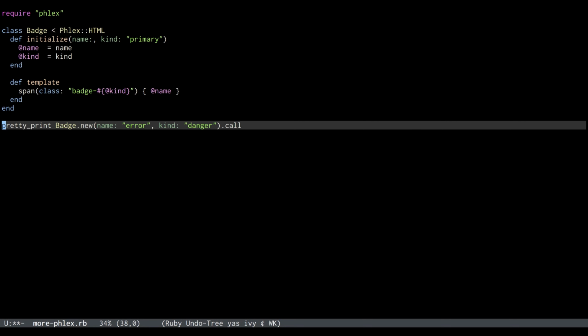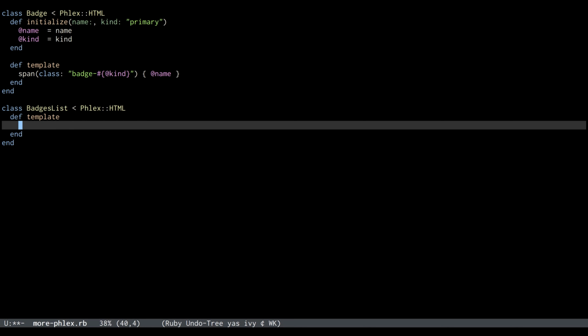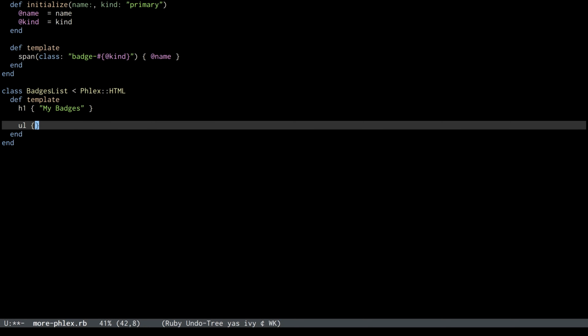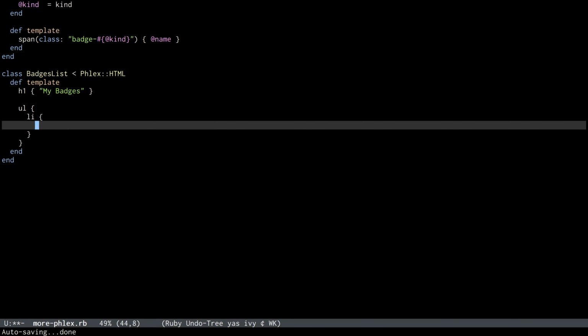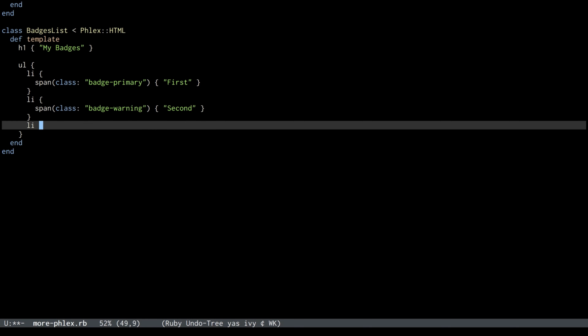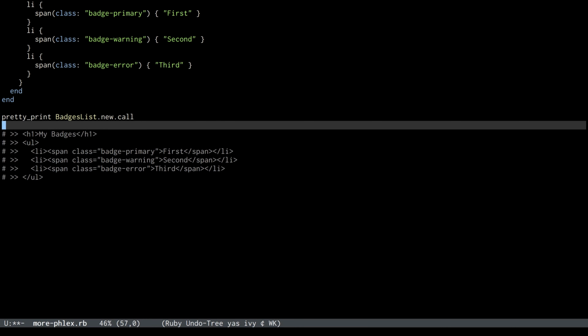Let's write it from scratch. We start by creating a hard-coded version so we can see the output we expect. We'll have a title and a list of badges. Each individual badge will be rendered inside a list item and will consist of a span element with a class that interpolates the kind and the badge name as the inner text. Let's add a couple of badges and take a look at the output.